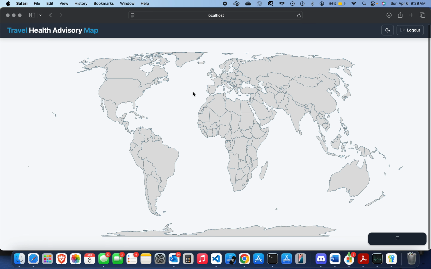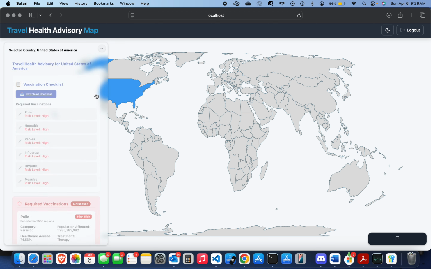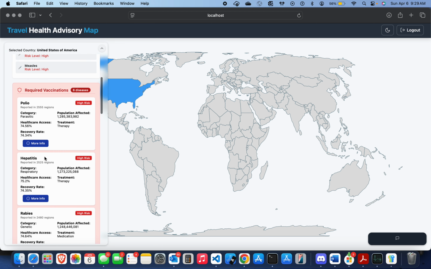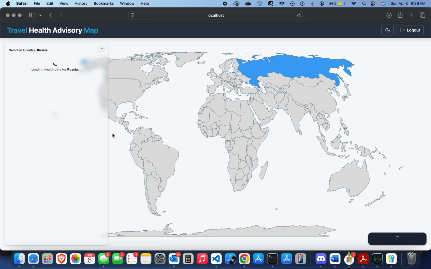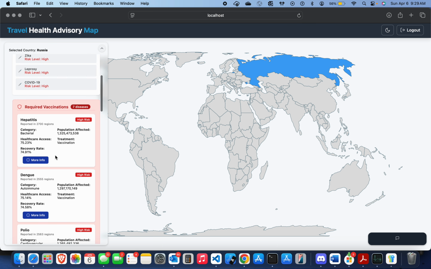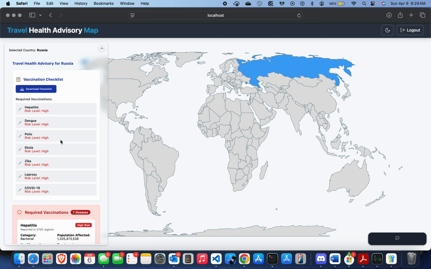When we hit submit, you're taken to an interactive map. We use the map API that is interactive. The idea is when you click on it, it's going to populate a bunch of diseases that are prevalent in the country, and it's going to show you what you might need to be careful about and what you might need to take shots for.